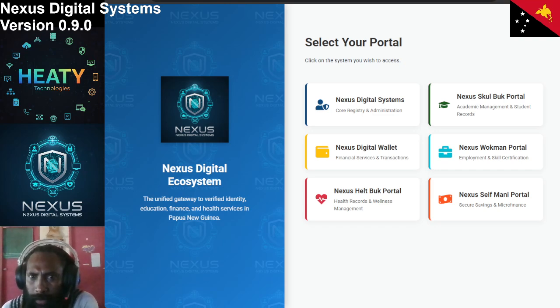Okay, I will be doing a review of the Nexus Digital Systems. We are officially at version 0.9.0. We have decoupled the monolithic application. The core you see today is purely identity. So yeah, we are also creating the school system, the education system, which will be used by the schools to issue verified credentials to students.